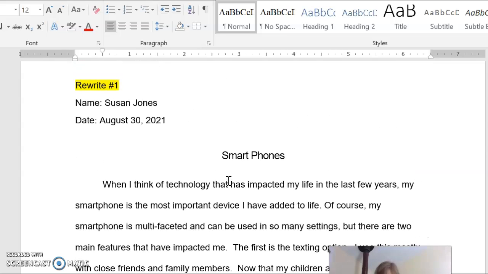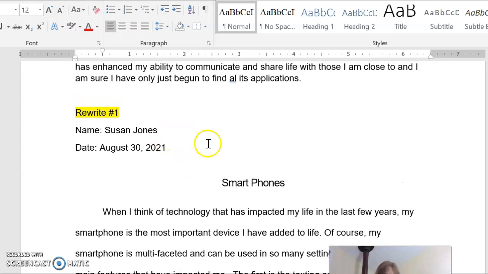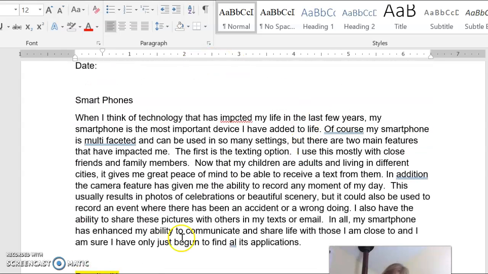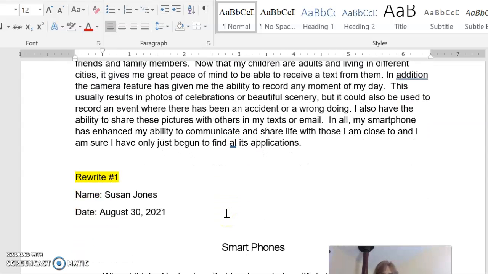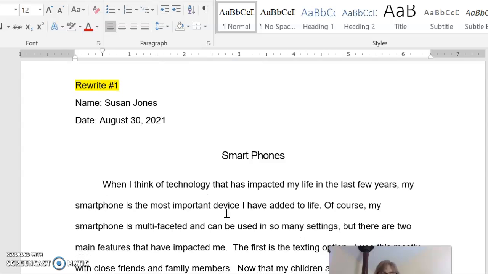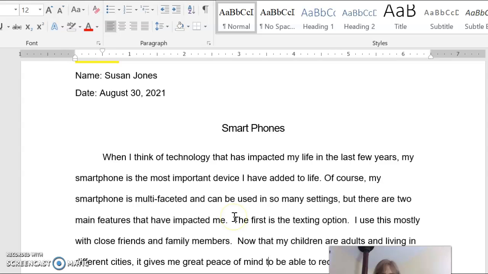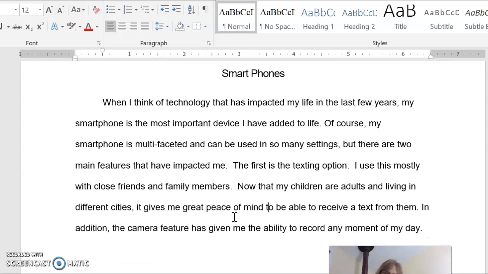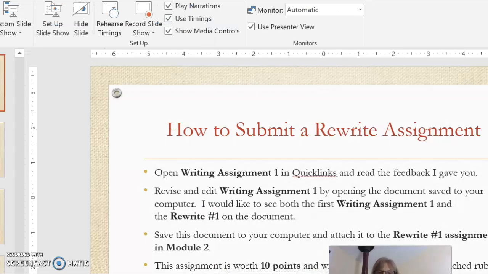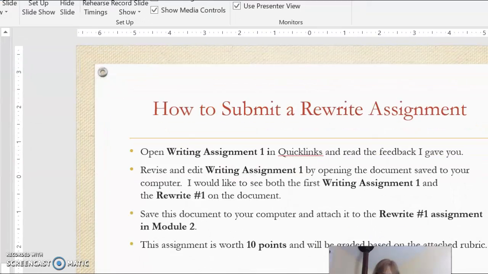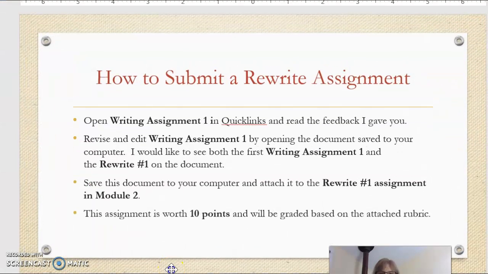So now this student, Susan Jones, has her first paragraph that I commented on. She used all of my feedback and has a rewrite that looks much better. She's made lots of changes. And now she's going to save this again and resubmit this to Module 2, resubmit it on Blackboard in order to get points for her rewrite.